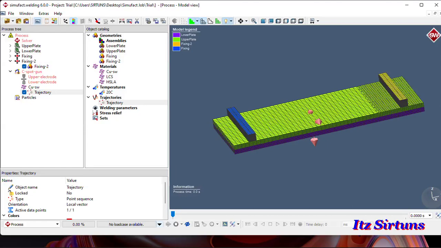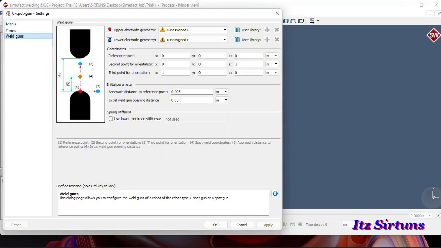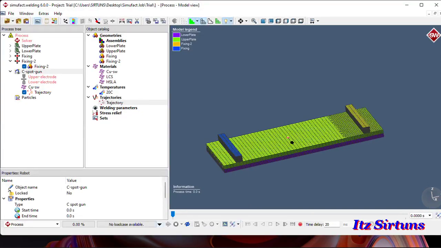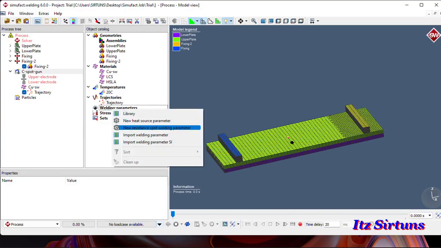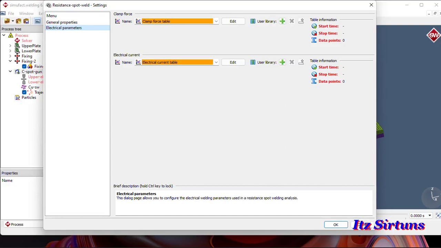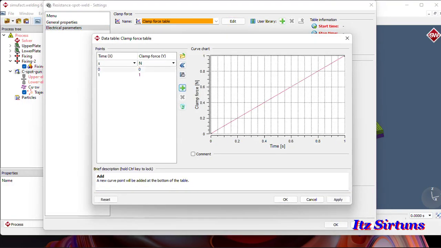That's good. Now we see that our spot gun is still shaded, so what we need to do is right click and click on configure. Now in configuring our spot gun, we have this. Just before we change anything here, come to welding parameters and we'll come to new resistance spot welding parameters. We leave the general properties like that. Now we'll come to electrical properties, clamp force table, we edit. You click the plus twice.